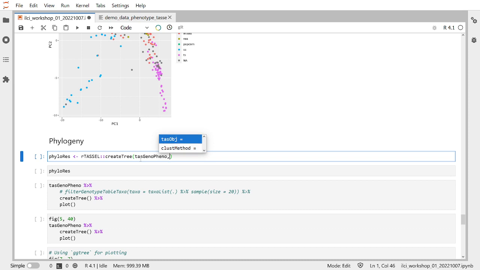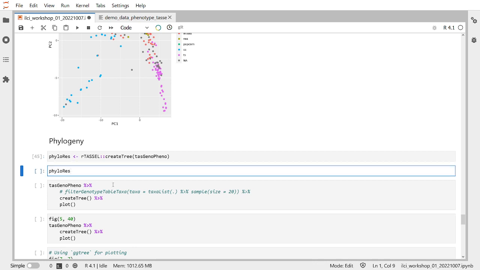It has your tassel object, which in this case is the genopheno object from before, and then the clustering method. The clustering method can be either UPGMA or neighbor joining, either one of those 2. These are 2 different algorithms. By default, it defaults to UPGMA. If you want to change it to neighbor joining, you can do that, but I'm just going to stick with this. We're going to pass it into this phylores object, which is going to be our phylogeny results.